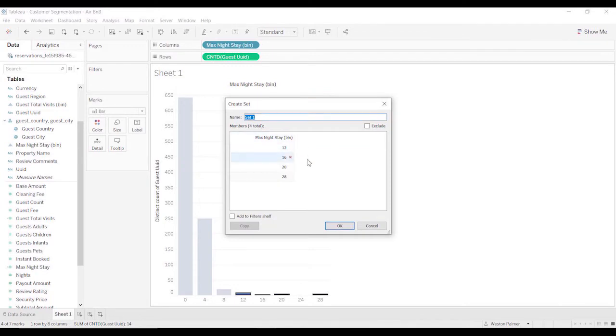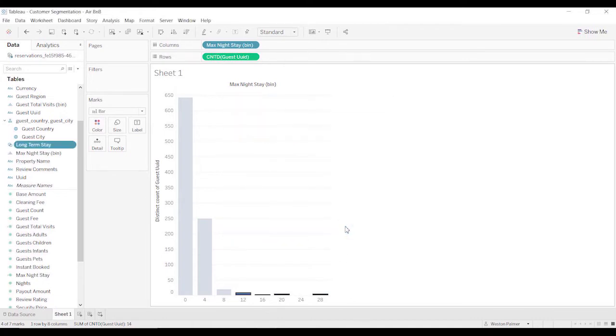We'll just call it long-term stay. And so now we have got that set that we can use later on. We'll call this length.